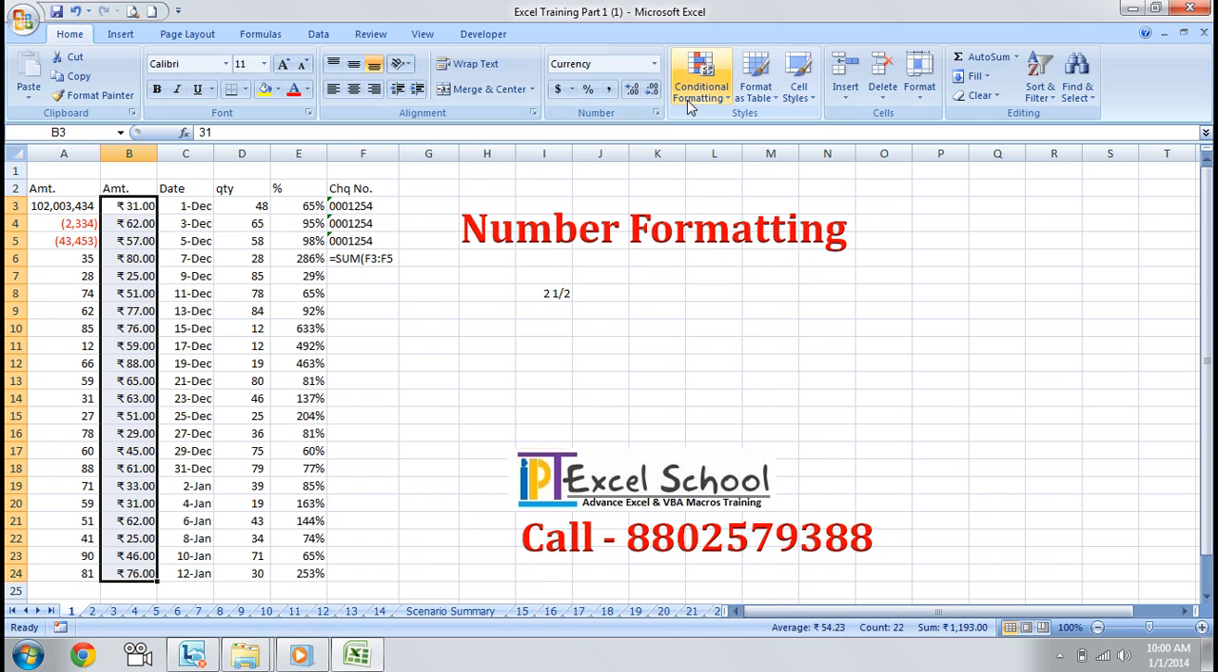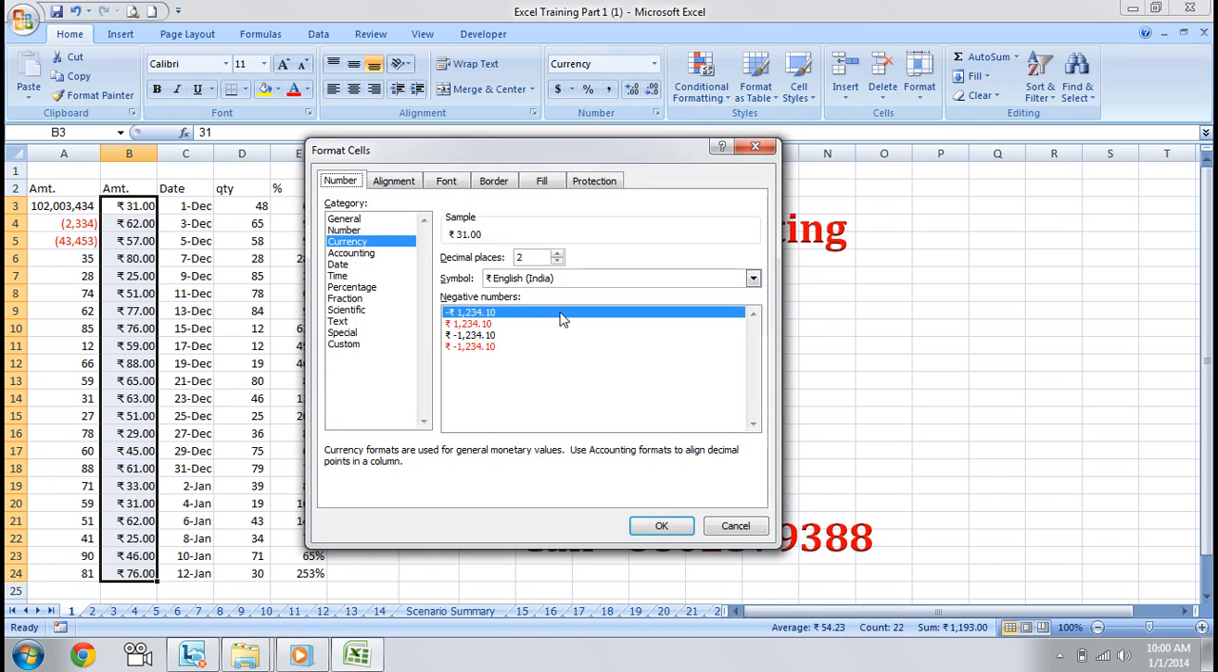Now there are a lot of currency symbols, but if you want to add one which is not present in that, you simply download a font from Google, and after installing the font it will appear here. Let's move on to currency.